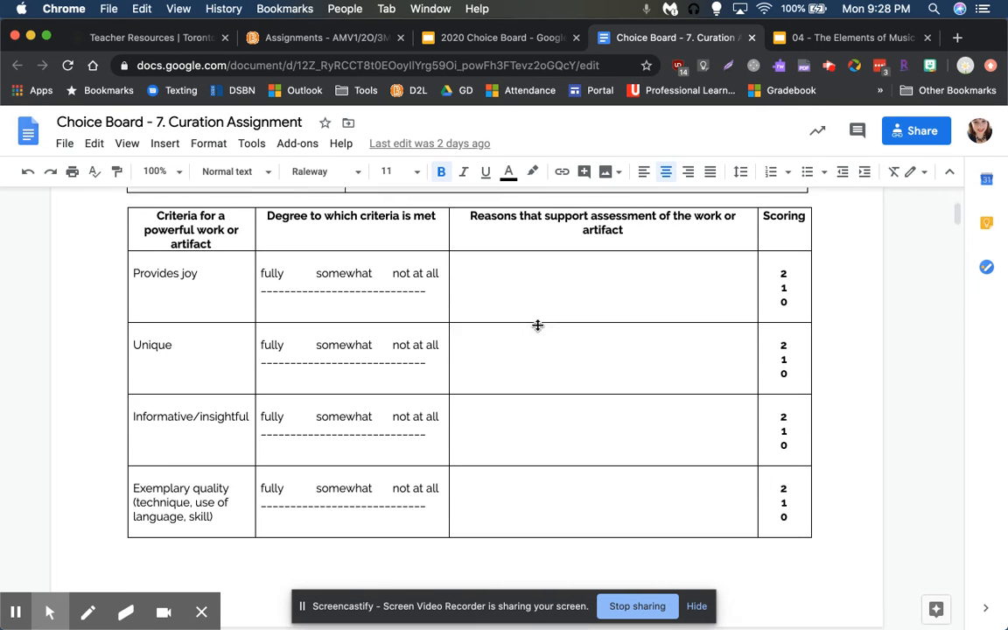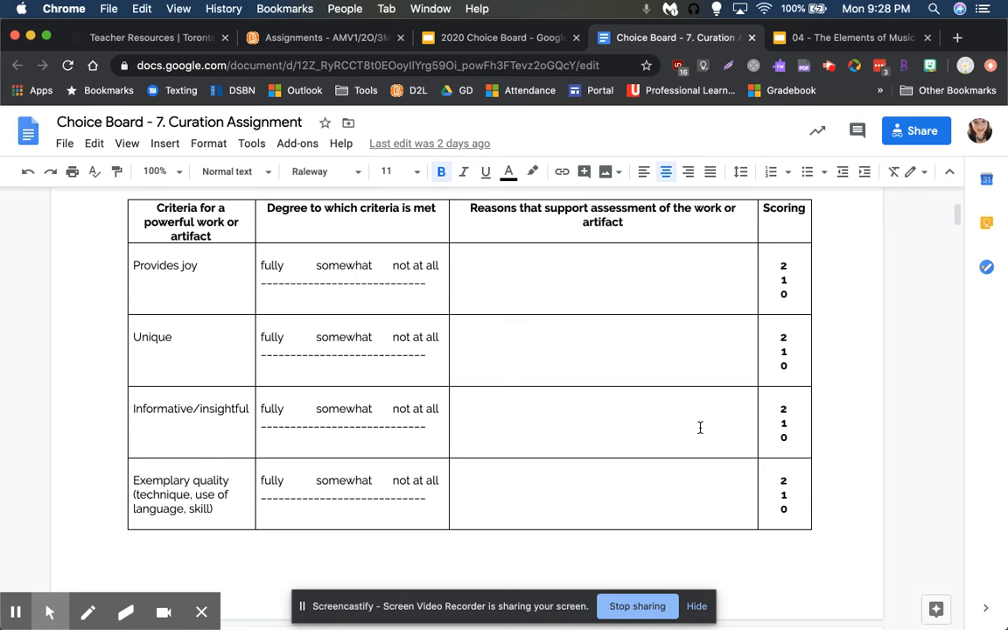And when I get down to informative, insightful, I don't find the song to be particularly informative or insightful. You might, but that's something you get to decide, and you would put your reasons here. So I may say that I find it a bit repetitive, and while it's a super catchy, fun song, I don't find it to be very deep. It's kind of surface. So then you're going to add up your score. So it's 2, 1, and 0. You can choose for each one of these songs.